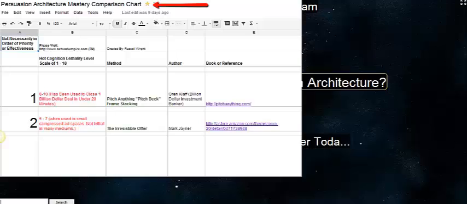So in the Persuasion Architecture Mastery Comparison Chart, not only do I give you some of the most powerful methods in the world, like Oren Klaff's Pitch Anything book, which is probably one of the highest dollar converting pitch methods and copywriting persuasion methods ever used, but I also tell you exactly where it should be used. We give a whole other column about what type of online medium you should use for a particular persuasion methodology. A lot of people leave that out, even a lot of the great copywriters.